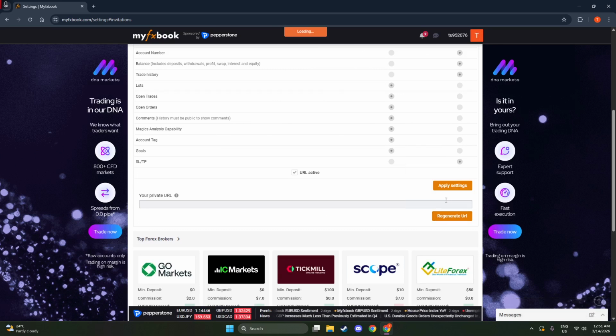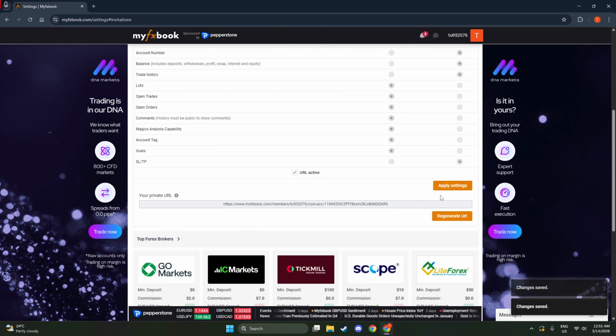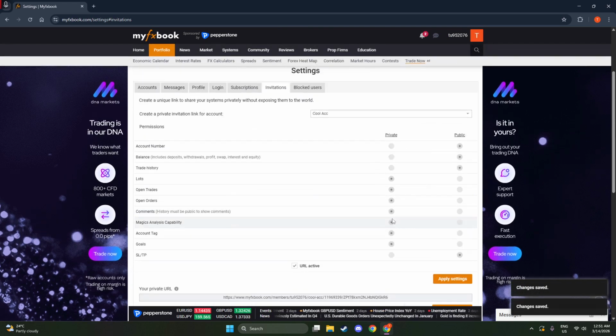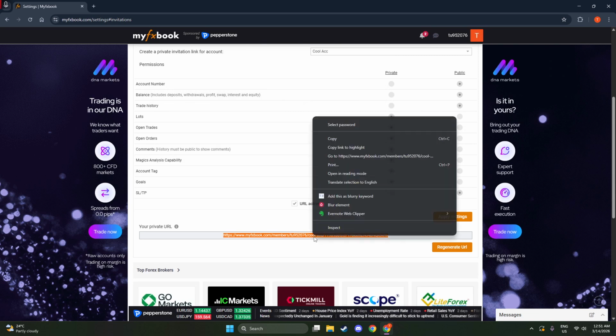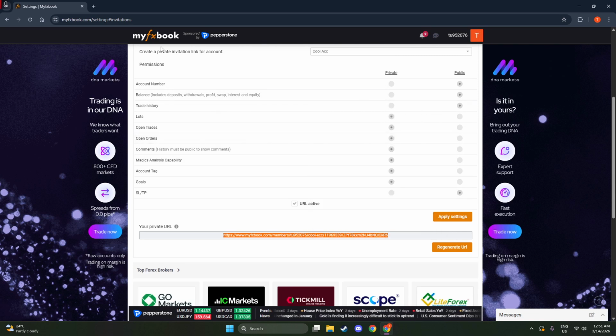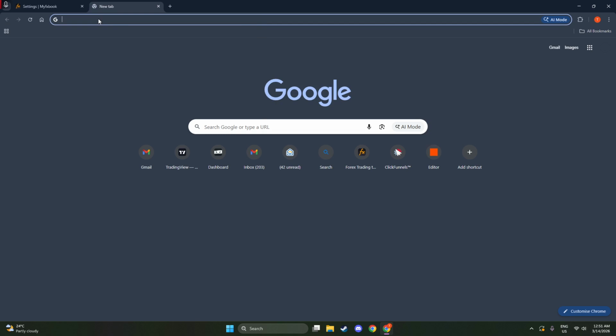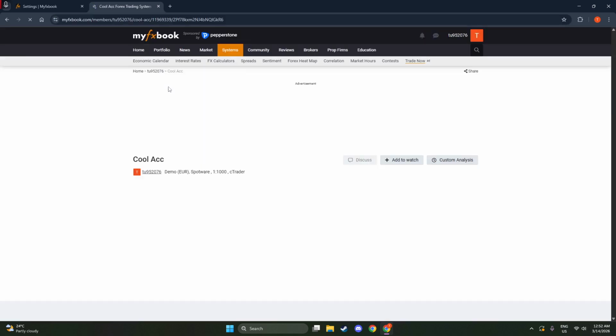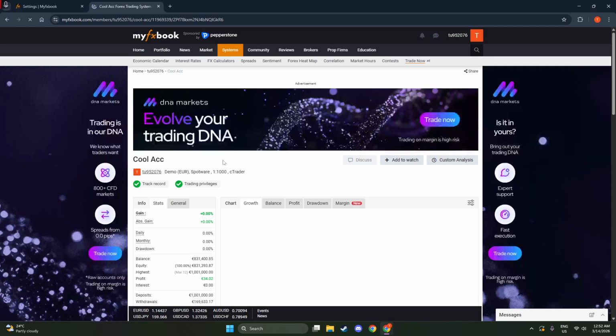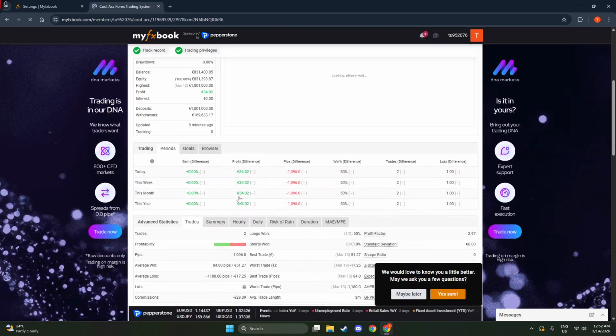You'll now see the generated link. Copy it and send it to the person or group you want to give access to using your preferred messaging or email tool. Share it only with trusted recipients and avoid posting it publicly unless that's your intention. If you ever need to change what viewers can see, update the visibility options and apply settings again, or toggle the active URL off to disable the link instantly. That's it. Your Myfxbook account is now shareable, safely, and on your terms.